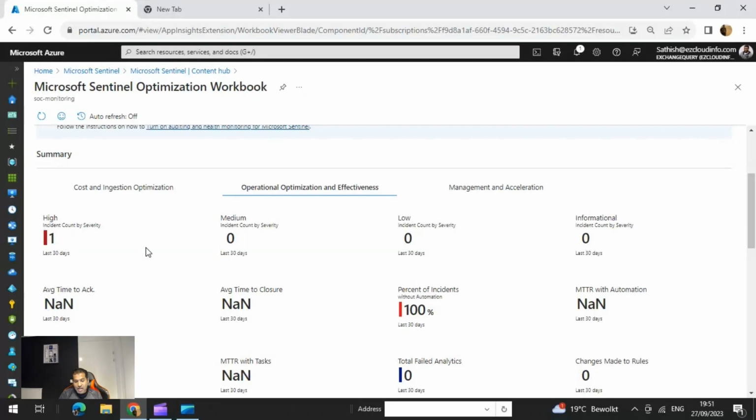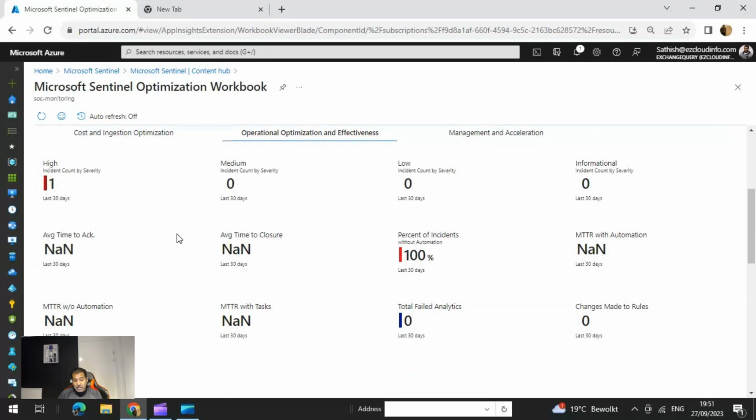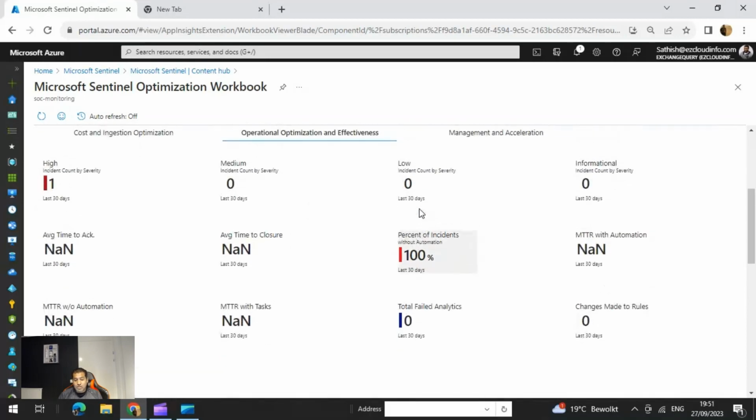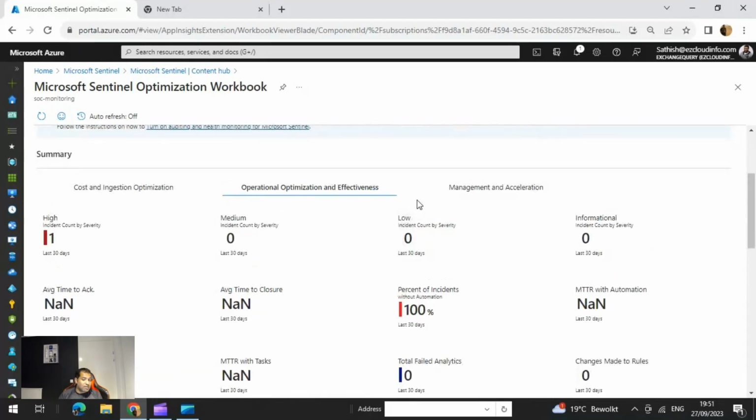By having this view, it gives better visibility to the head of the security teams, the SOC managers and architects. They will be able to see how many security incidents have been received over a period of time, what the high, medium and low incidents are, and they would be able to measure the volume. This is really a good option, the operational optimization effectiveness. And the last one is the management acceleration.